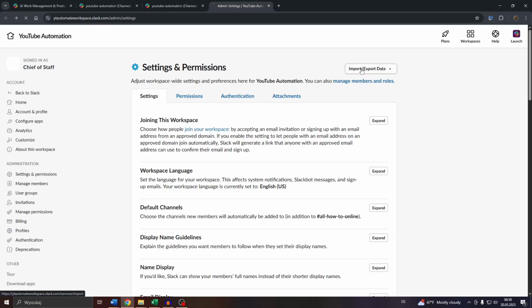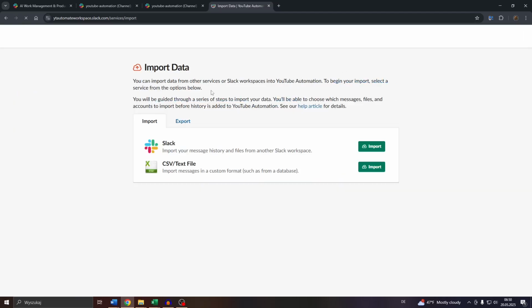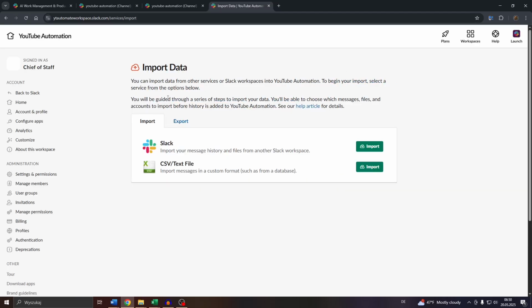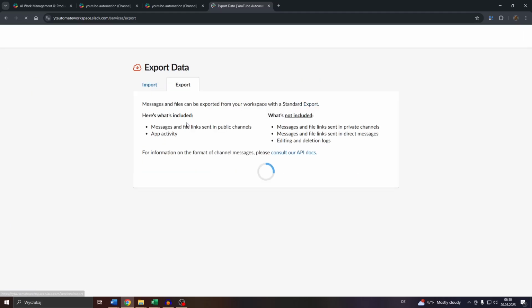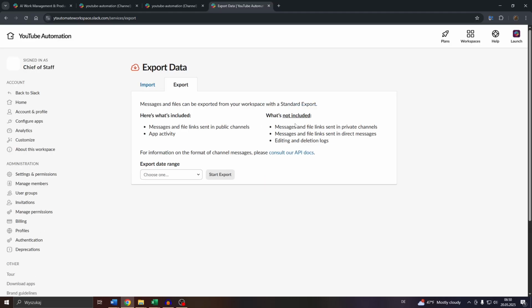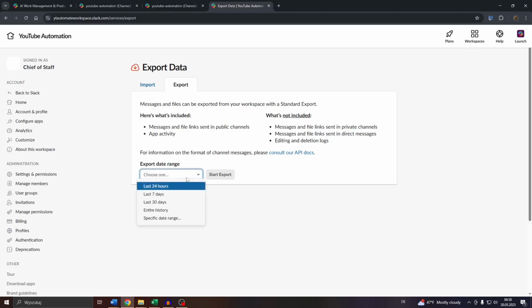So you want to click on it, and after that you will be redirected to that menu here. So switch from Import to Export here, and after that read through the description, what's included in that export, what's not included. To learn more about that, simply select the export date range below by clicking on that arrow down icon. So let me, for the sake of this tutorial, export and download the data from the last 7 days.